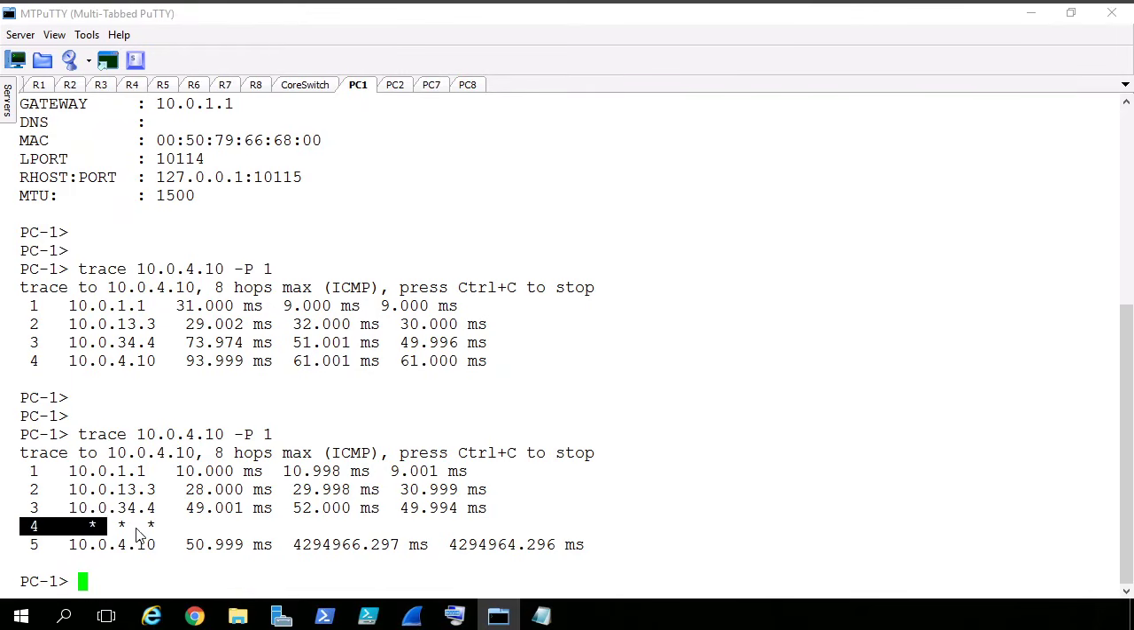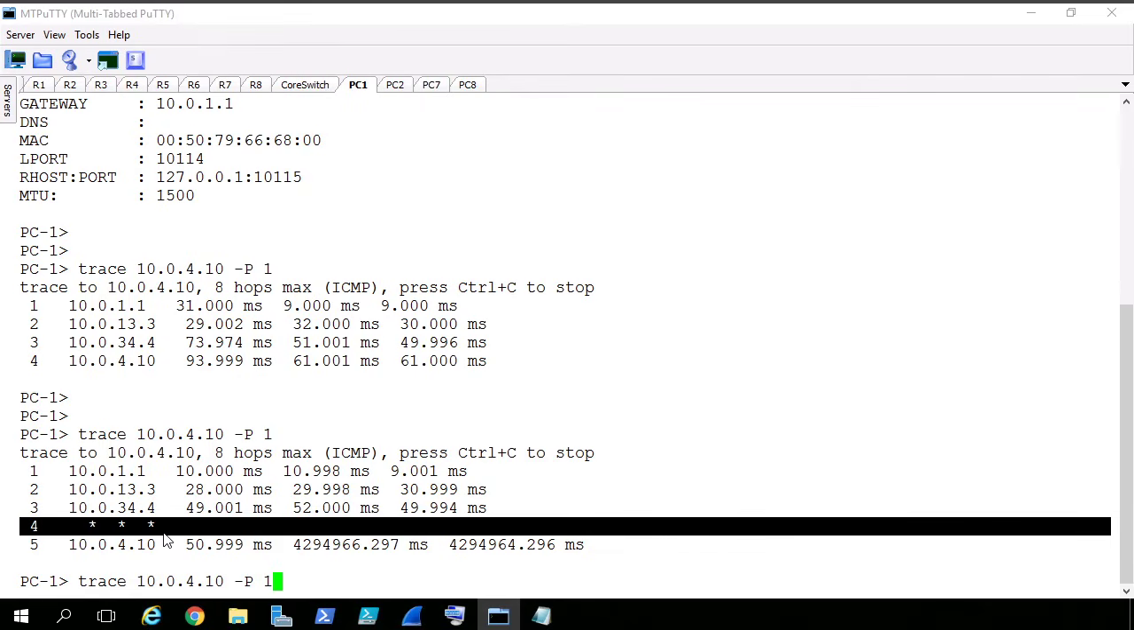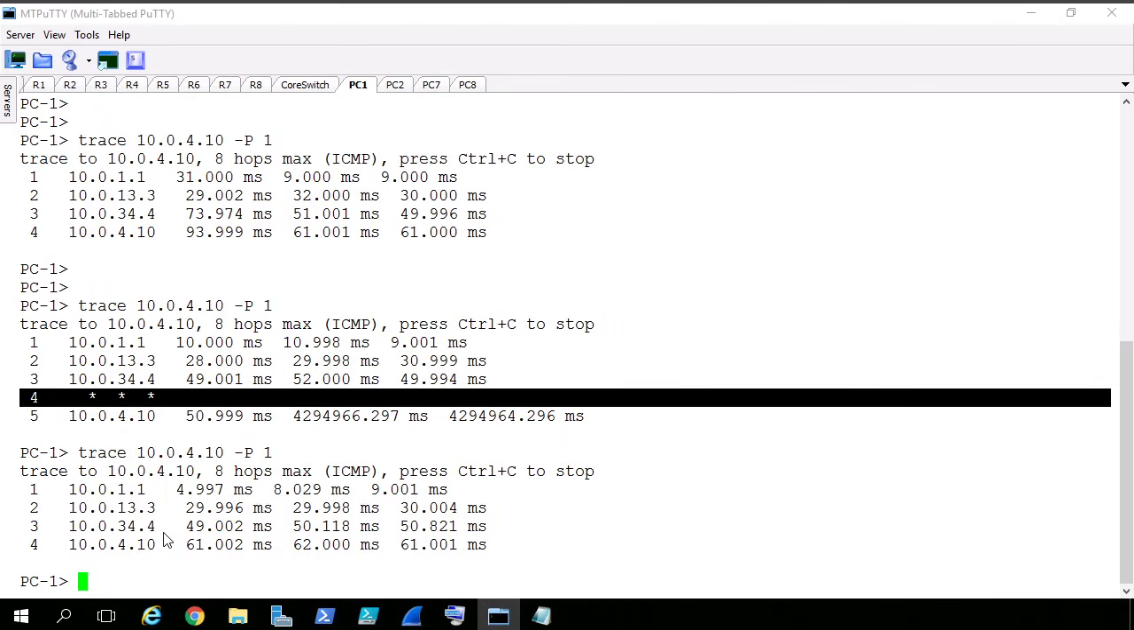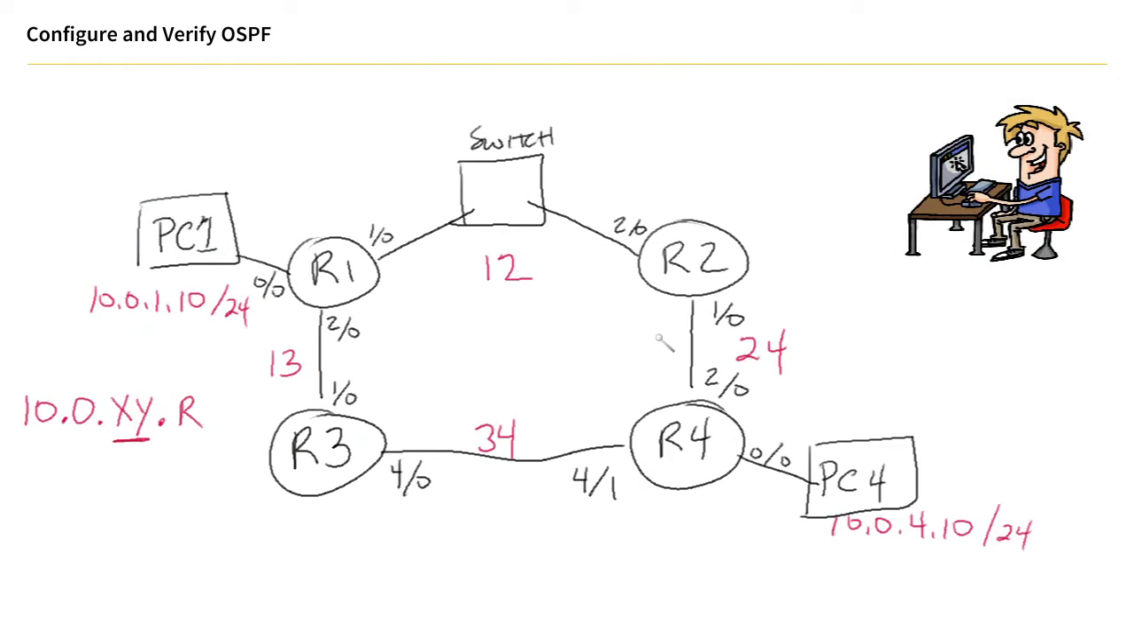Okay, and we had a timeout on the 4th one. I'm going to do that again. Hit the up arrow key. All right, so we have the same path, 1, 3, 4, 10. I've got to be careful what I ask for, because I said there would be some troubleshooting.